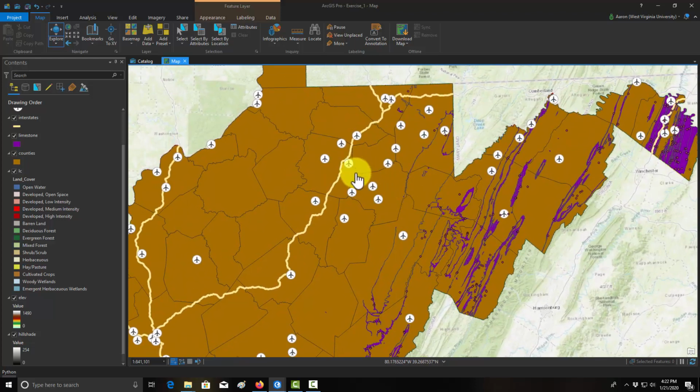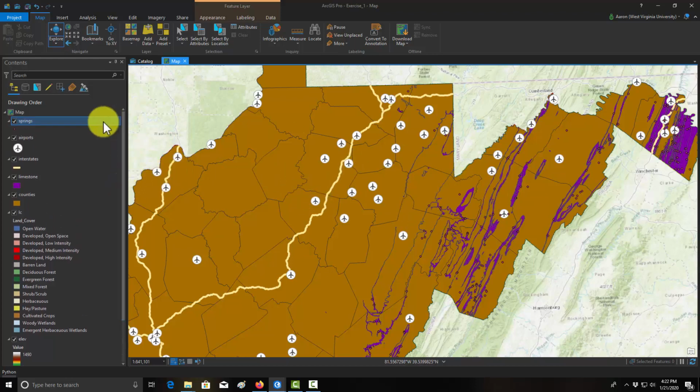So generally when you pull in a layer, it's not going to look the way that you want it to, because it just pulls some random symbology. So we might want to change the symbol for this, and there's different ways to change symbols. So what I'm going to do now is just show you how to change symbology for different types of layers. So we're going to start off with points.